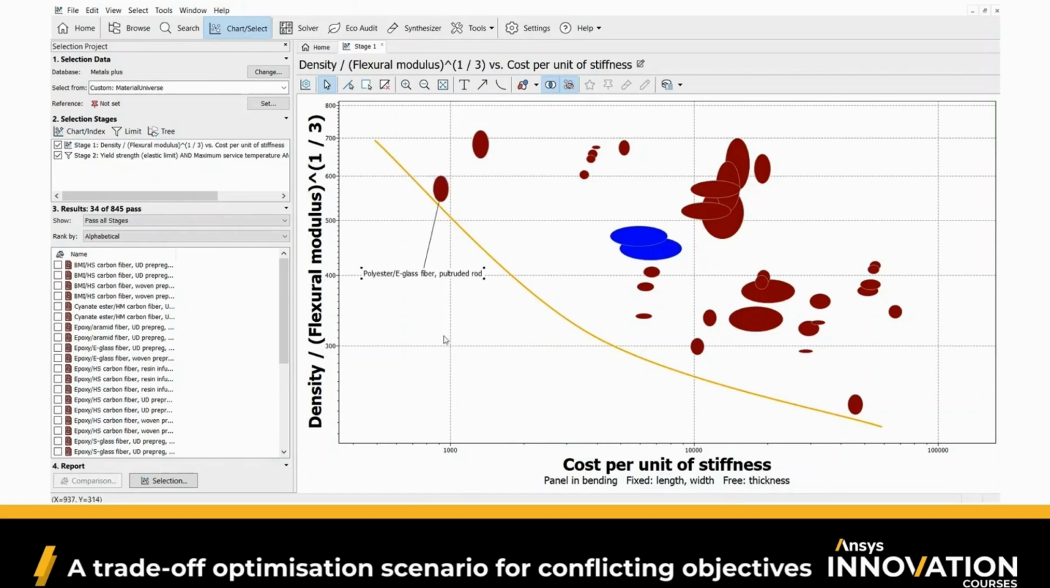So we can see that we have a polyester matrix composite, which has glass fiber as its second phase. That's one of our optimal materials. We also have an epoxy with a high strength carbon fiber as its second phase. And finally, we have a cyanate ester, which is filled with, again, carbon fiber. So these are the three optimal materials that we have on our chart.